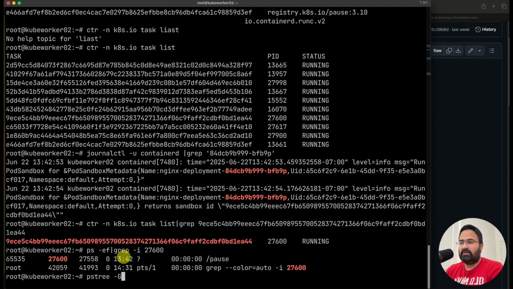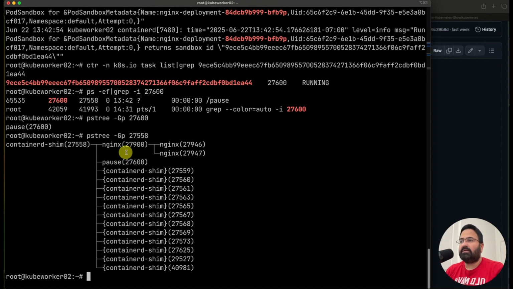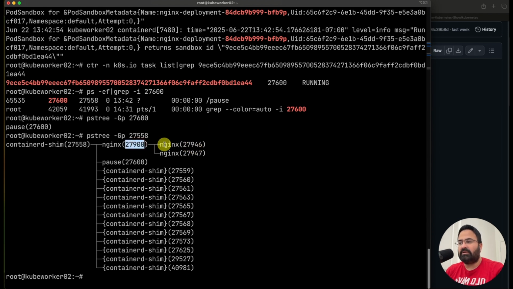ps -ef, I think with grep. Let's see. Yeah, it gives me that only, but let's see if its parent can give me something. Okay, it tells me that there is nginx running and how it is connected to that particular thing. And now it is showing me all the child processes too. So the idea here is your pause container is the parent for the processes that you are running inside containers.